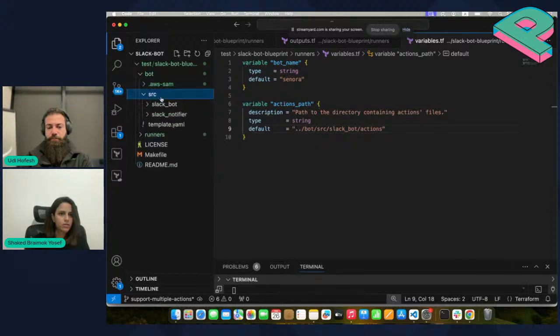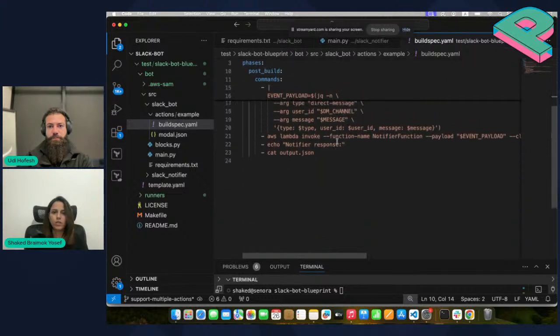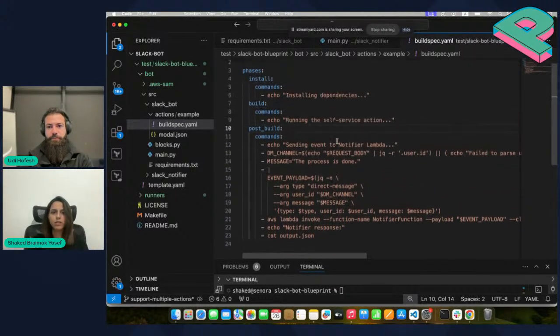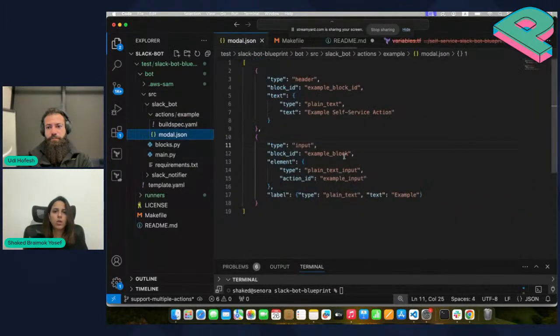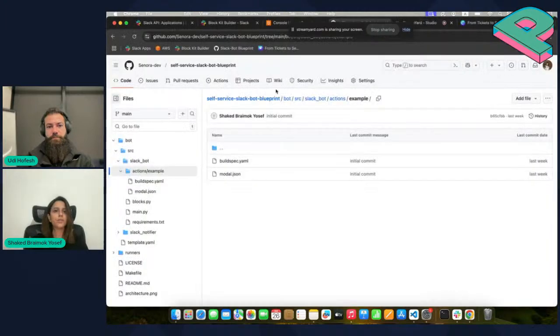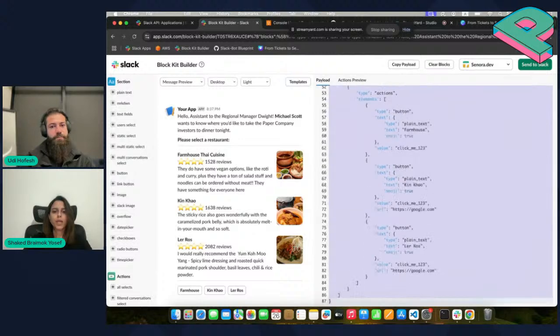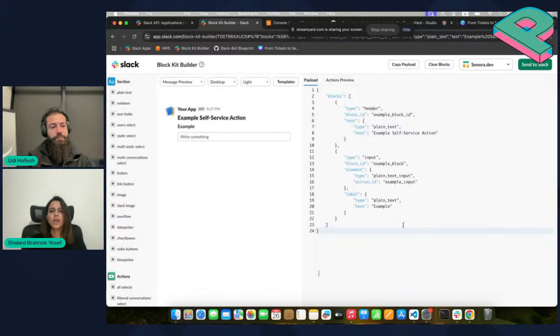Let's open the actions. Okay, so we have here an action named example. You can see here the buildspec, which are the commands that we run inside the CodeBuild, and the modal JSON, which is the front end. This list are blocks that we can design here with Slack. Slack provides us the Block Kit Builder. You can just paste here the blocks and see the fields that we are going to get in our modal.